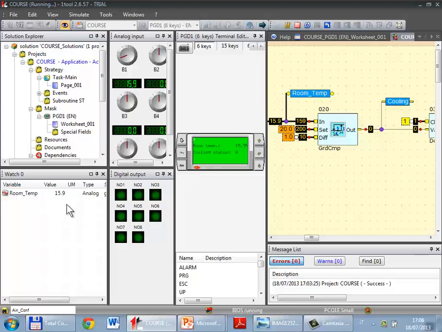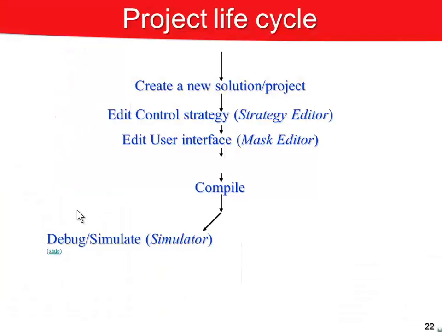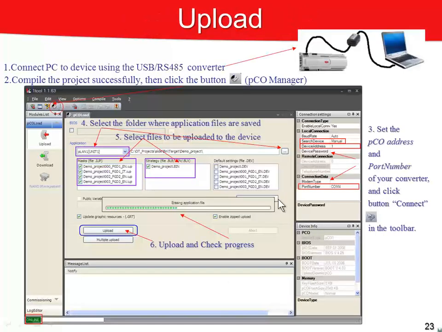Okay, we can populate the watch also with a drag and drop of the variable there. Well, next step, we can test the software in the real physical controller. So we have to upload it first in the controller. There is a slide with the steps to upload the software in the controller.